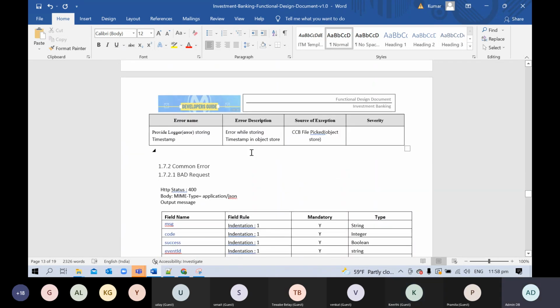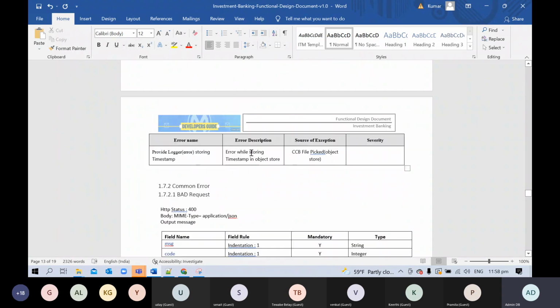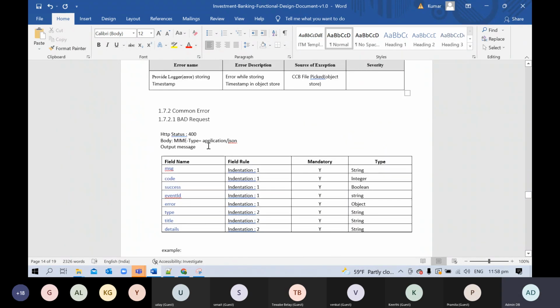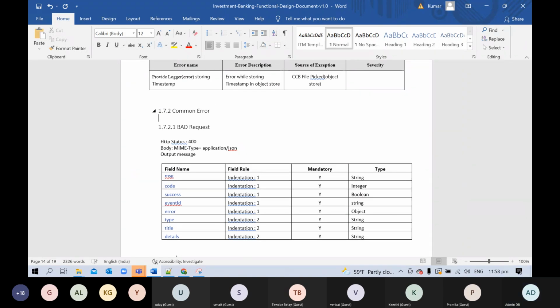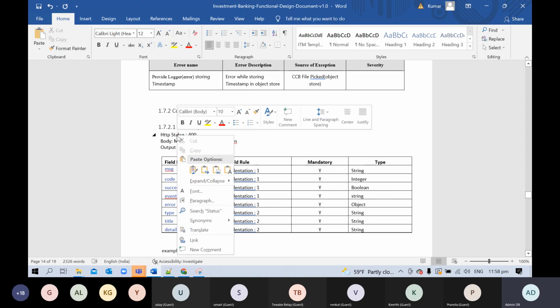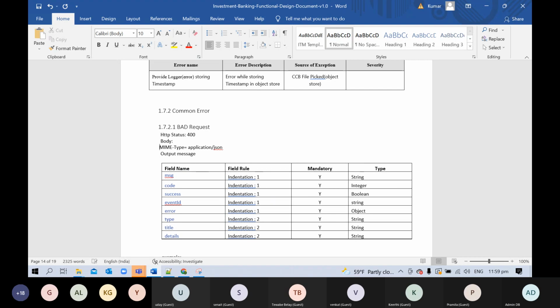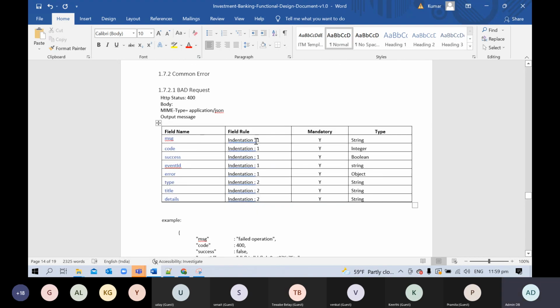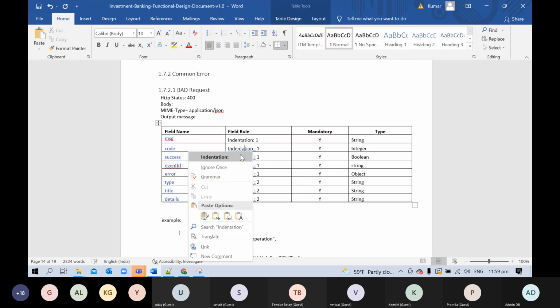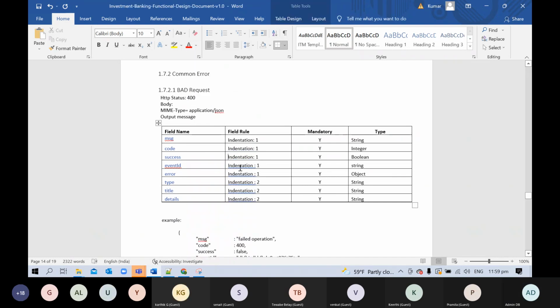Okay. As part of that, we have here error handling. So here we have error handling detail, like for bad request, what will be the structure and everything. This is for bad request. HTTP status will be 400. Then the body MIME type will be this. Put message structure will be this.